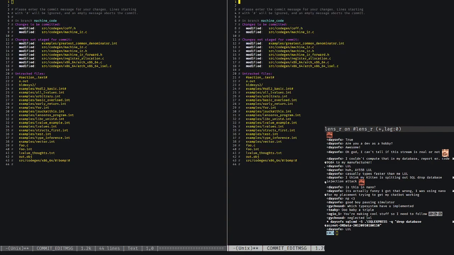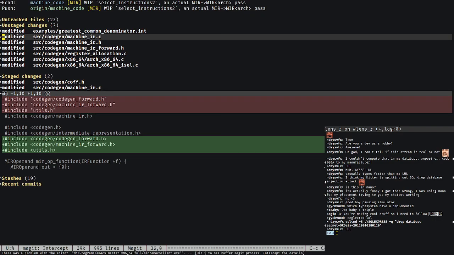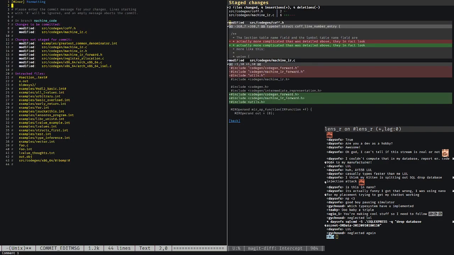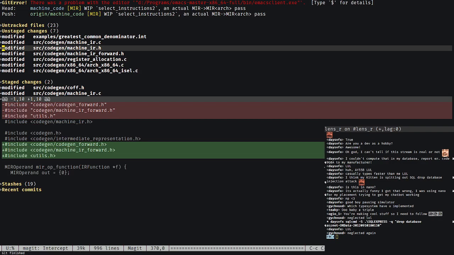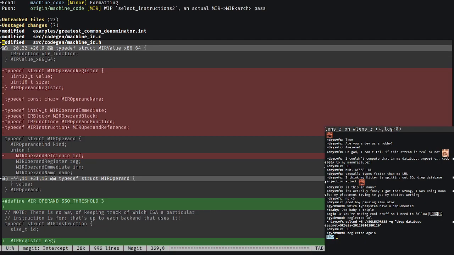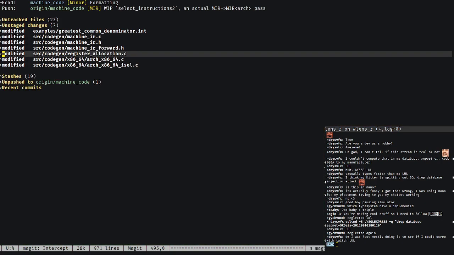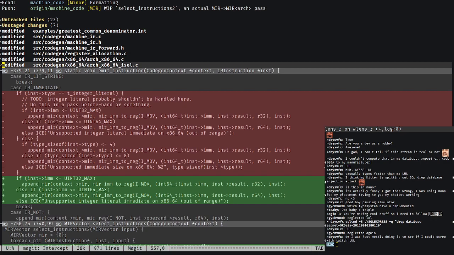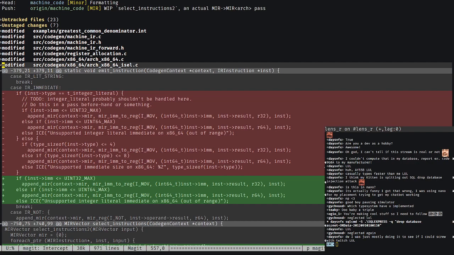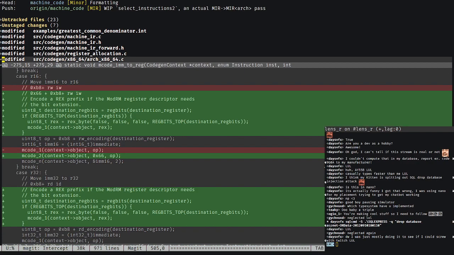What have I done? That was confusing. Does anybody know what just happened? Two of them opened. I pressed Control C. Okay, there we go. That one worked. Okay, now there's so many changes. Machine IR has been like this. I don't think I can actually even keep track of all these. I'm just going to assume they work.